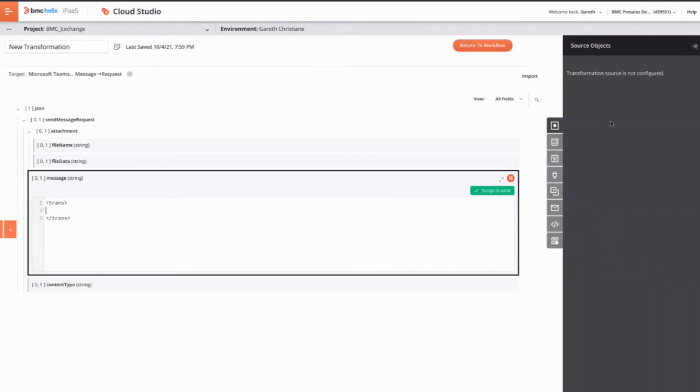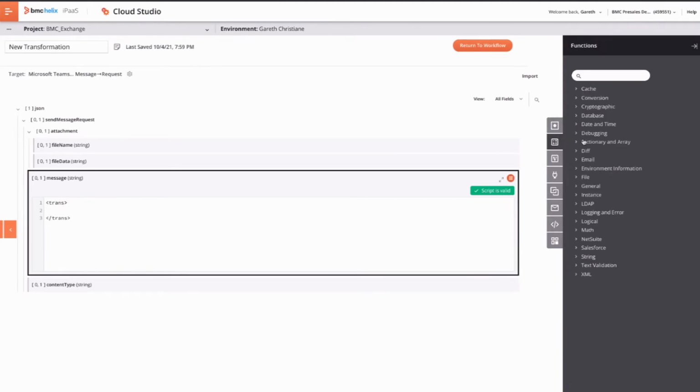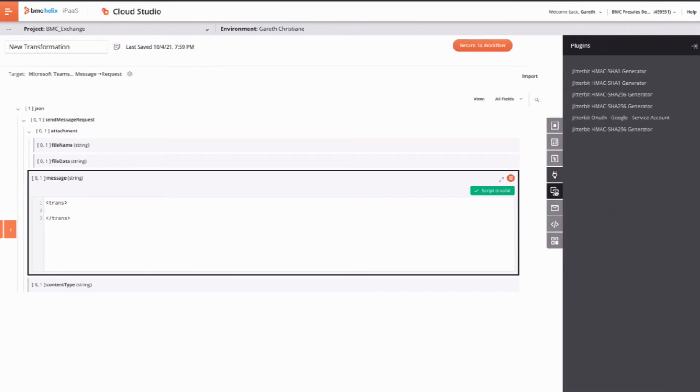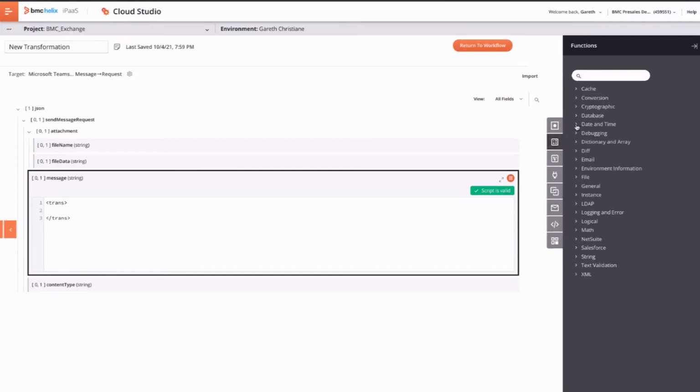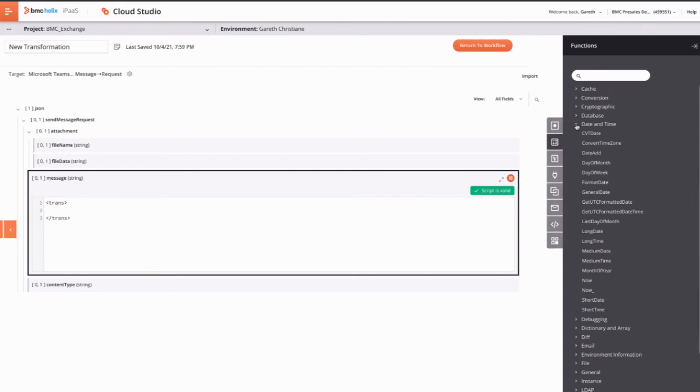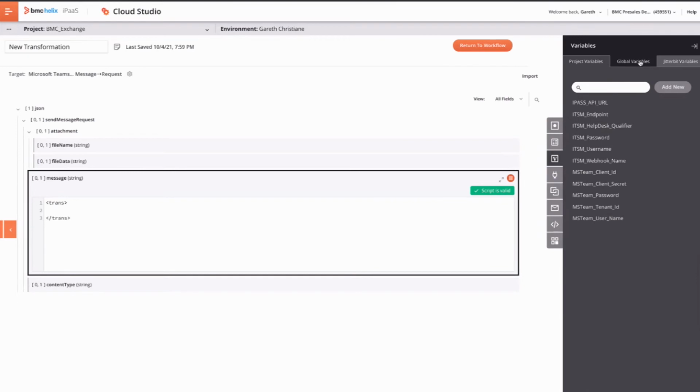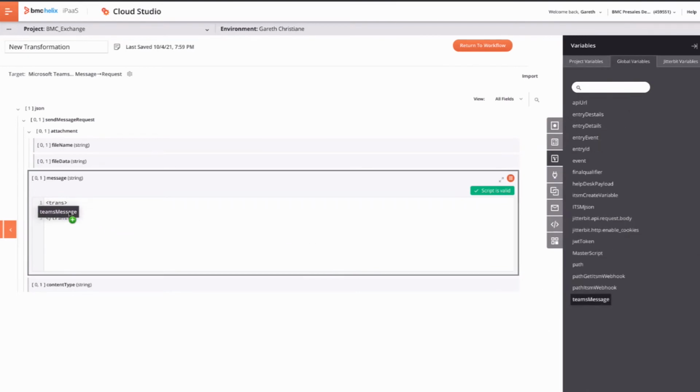Now, on the right-hand side, I've got a range of different functions, plugins, operations, and such. So if a developer now wanted to go through and add aspects to the script, he doesn't have to go through and code each and every element. He's simply repurposing a lot of these different functions, making it really easy and efficient to build out these scripts. But as I said, we're only interested in one of the global variables. I'm going to take my Teams message variable and drag that between the tags over here. The script is still valid, so all good to go.